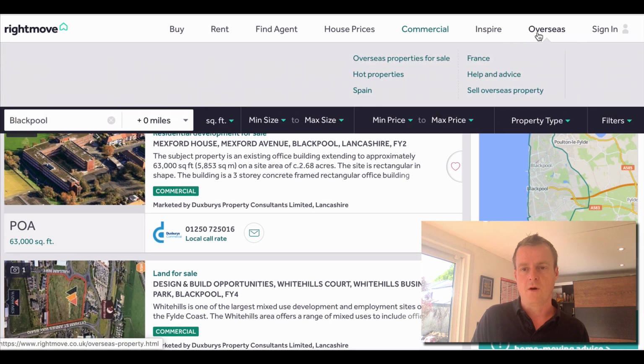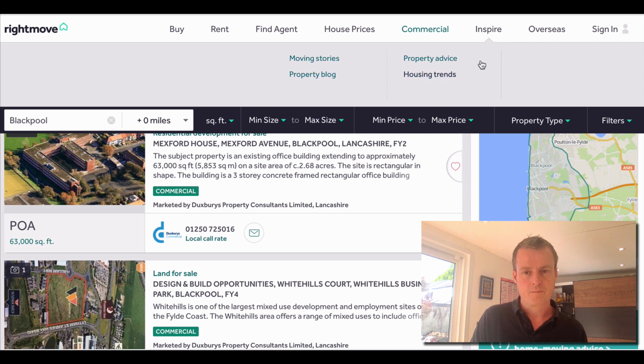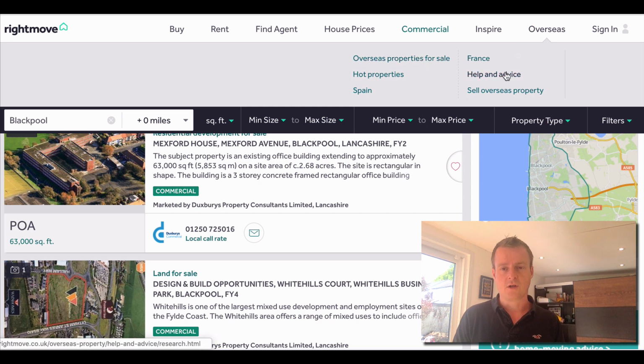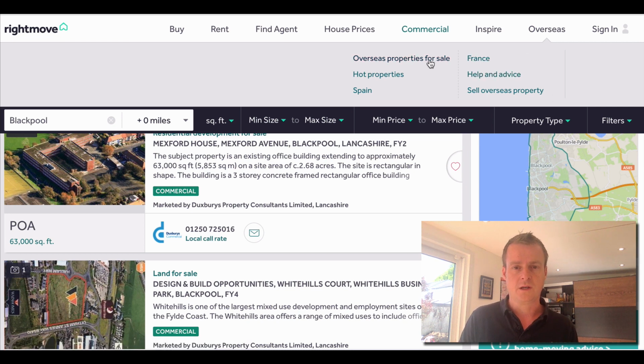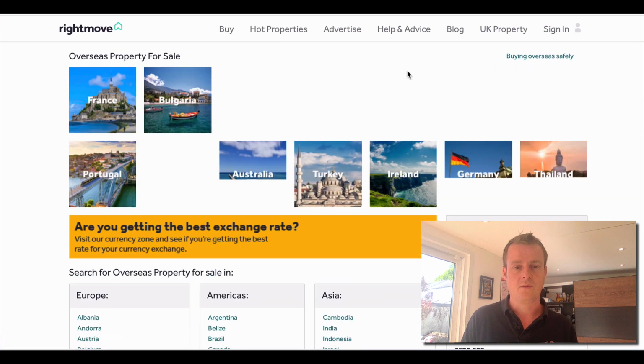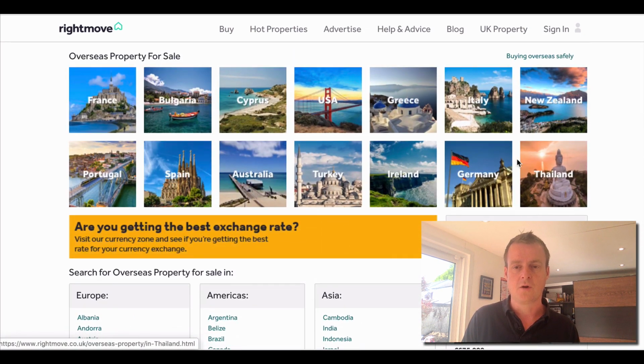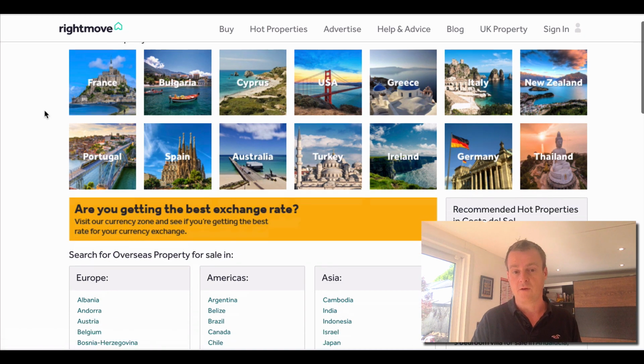Also, we'll show you overseas. If you click on Inspire as well, it's just got data for you, property blogs, property advice, things like that. Also overseas. We've used this a few times because we also negotiate seller finance on overseas properties as well, which is quite an overlooked strategy. Not many people know how to do that. And we use this to contact agents and also contact private sellers you can find on Rightmove as well.